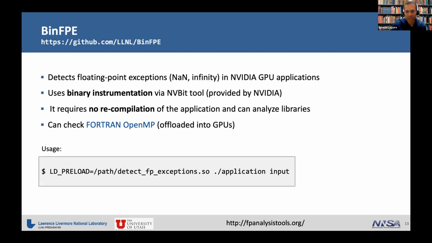However, we're not going to show this tool in the tutorial because the machines that we have right now don't have GPUs. So I'm going to show you the CPU version. But if you want to use it, it's available, and you can contact us and we'll help you with that.